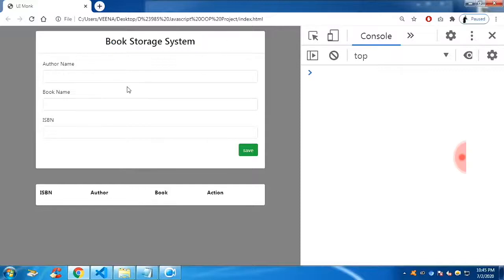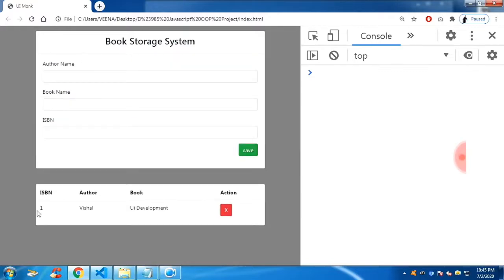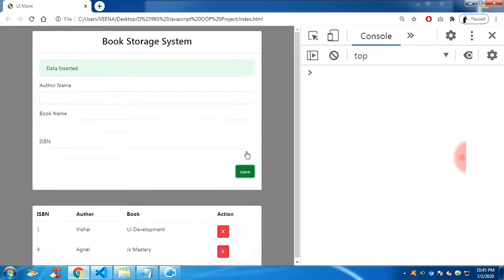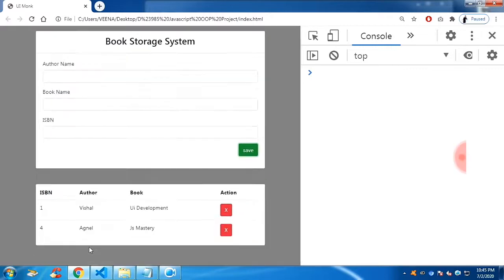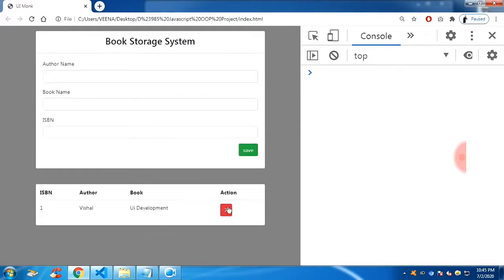In this video we are going to see how to create a JavaScript project. As you can see, if I type in the text field and click on save, the entered data can be seen on the table along with the message that says data inserted. Fine, you can see I'm inserting again, click on save, data inserted, and the data is in the table now. If you click on close, it can be removed with the alert message.